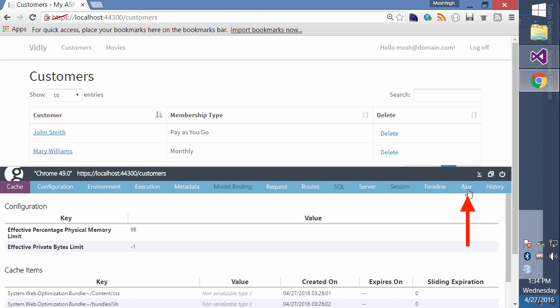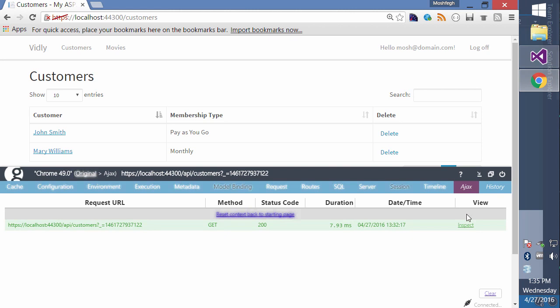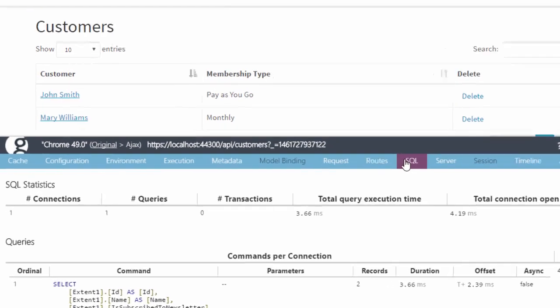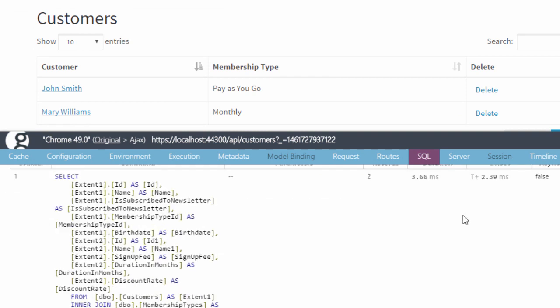So let's go to the Ajax tab. As you see, we have an Ajax request that took 7 milliseconds to execute. Let's inspect this request. Now, if you navigate to any of these tabs here, you see data related to this Ajax request. So we go to SQL tab. You see we have had 1 connection to the database, 1 query, and the total execution time of this query was 3 milliseconds. And if you scroll down, you can see the actual query that Entity Framework executed on our database.